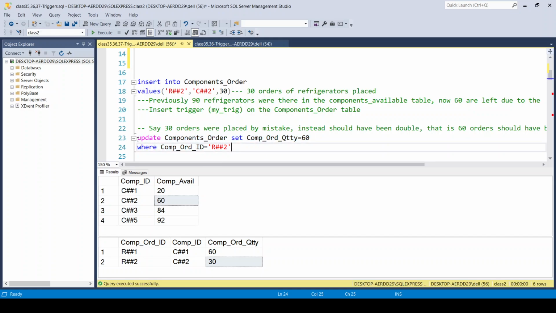Okay, so our expectation is: update this components_order table, set comp_ord_qtty equals 60, where comp_ord_id equals R##2. So what will happen? Automatically SQL will go to row number 2, because here we are giving the update query in the components_order table. What is the identifier here? comp_ord_id. So this field will be targeted. What is the value? R##2. So it will go to R##2.